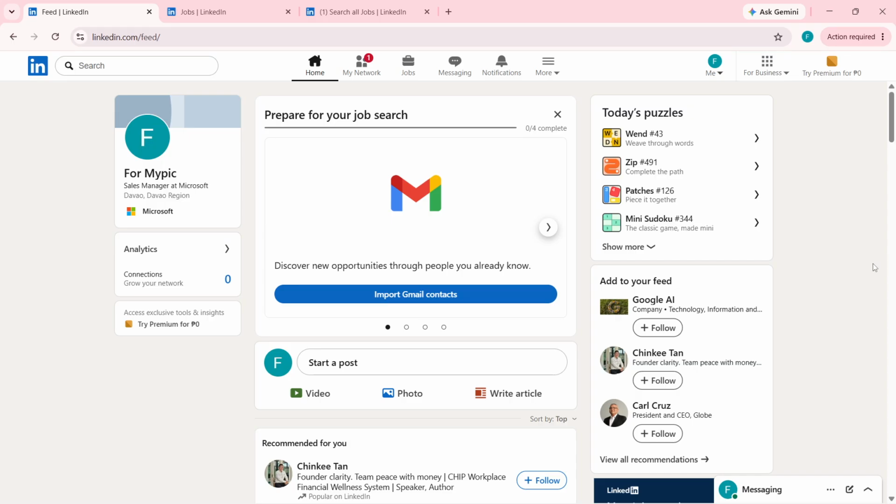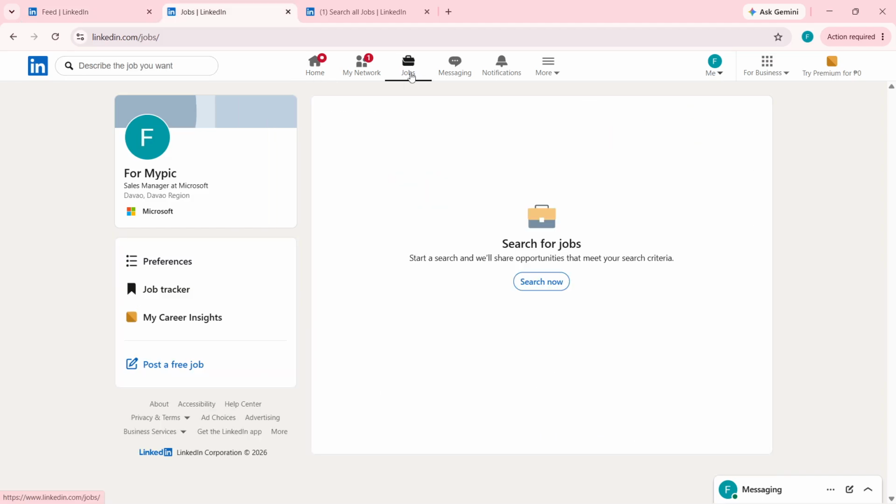Once you're on the feed, click on the job section. You'll usually find this in the top navigation menu. This area is where LinkedIn gathers job listings, recommendations, and search tools in one place. If you're actively job hunting, this is the section you'll likely use most often.